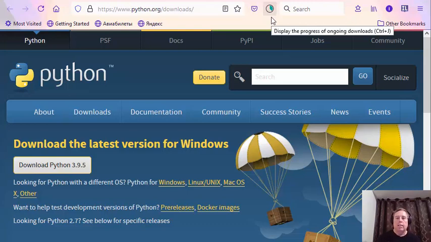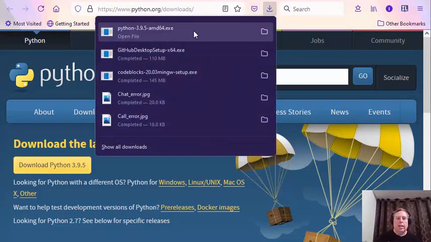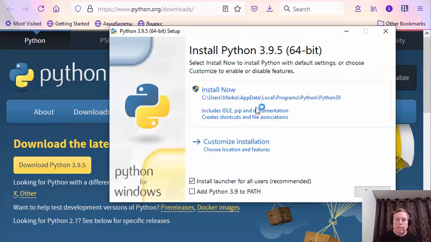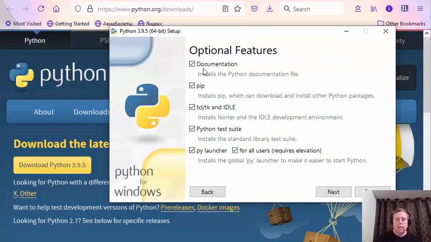Once this gets done, I'm going to pause the recording so you don't have to watch my download. Okay, now that it's finished, we can go ahead and open that up. We're not going to use install now. We're going to do custom installation, and we are going to add Python to PATH. We'll go ahead and let it install everything.